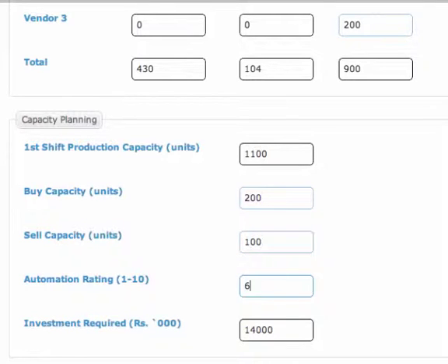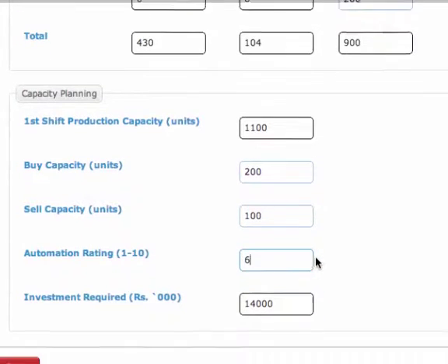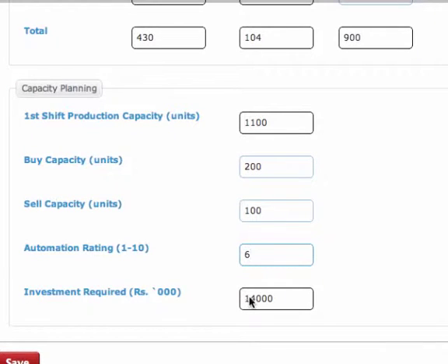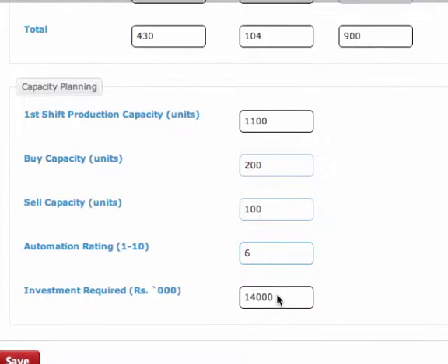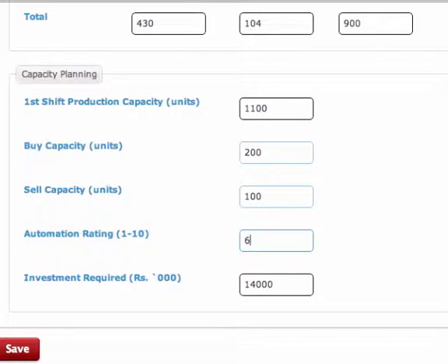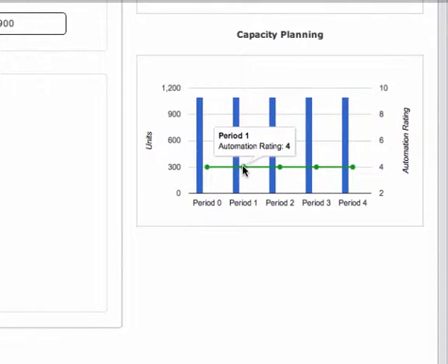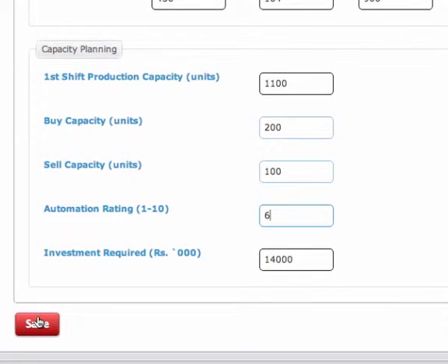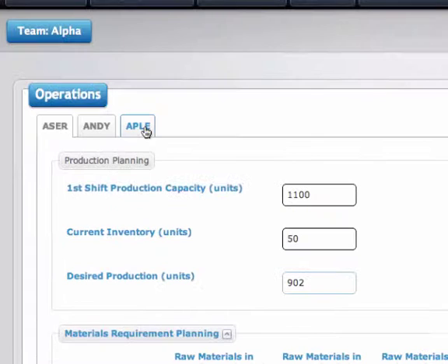Higher the automation, lower is the manpower requirement and so lower is the production cost. The investment required to buy capacity or to change automation is shown here. The graph on the right displays your capacity planning history. Save to confirm your decisions. Similarly, you need to take these decisions for other brands as well using these tabs.